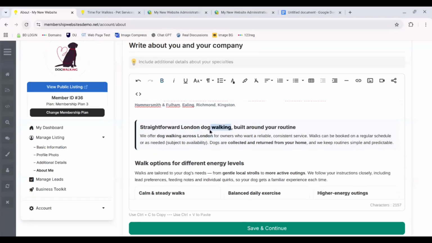So if we're using dog walking in a title tag, we should make sure that we're echoing it in the description. We can see that we're echoing London in the title tag, and we can see that it's being echoed in the description as well. So it's about echoing some of the things. We can see routine in the title tag. Routines is being echoed in the description. So it's just, again, to give you some guide, we'll scroll down a little bit more.